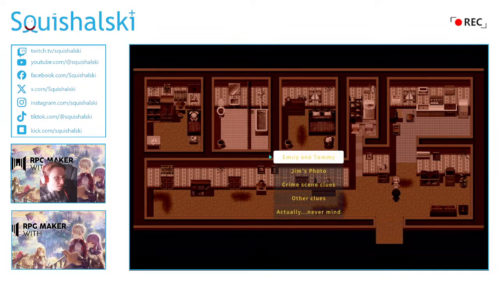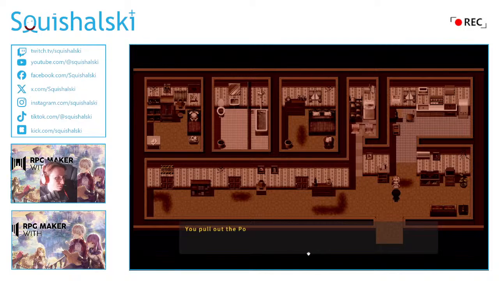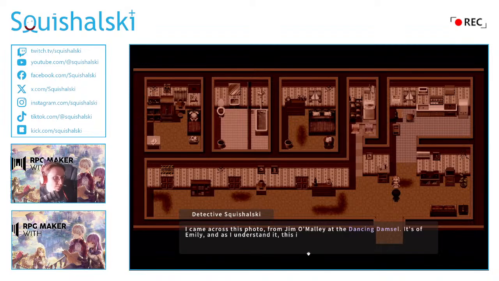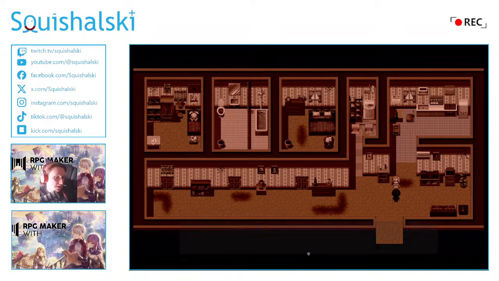Jim's photo. You pull out the Polaroid that you received from Jim O'Malley. I came across this photo from Jim O'Malley at the Dancing Damsel. It's of Emily, and as I understand it, this is Paul Richards and Sarah Foster standing next to her.